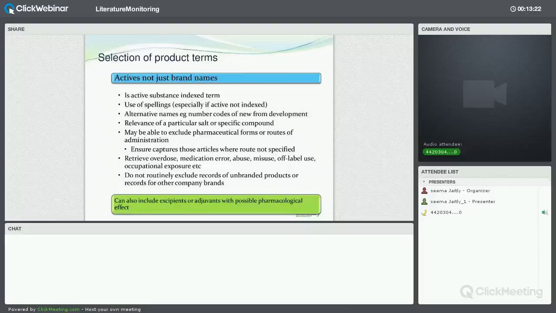And you shouldn't routinely exclude records of your unbranded products. So where it's not specifically stated, you should ensure that you would retrieve that and you assess them appropriately. And you need to consider whether it's appropriate to include searches related to the excipient or adjuvant, where they may have possible pharmacological effects as well. It may be relevant from a significant safety information perspective.